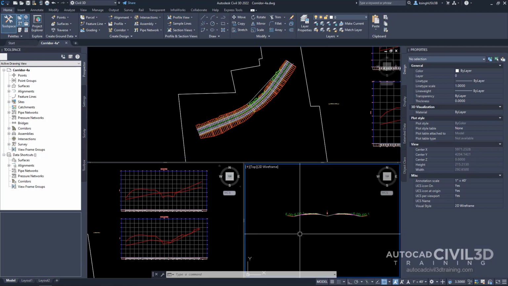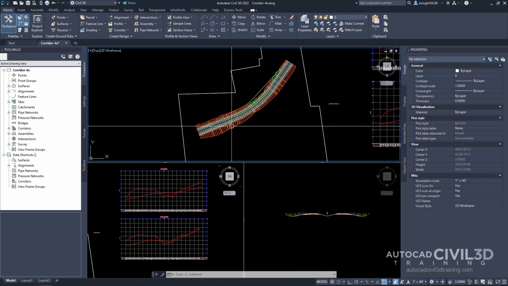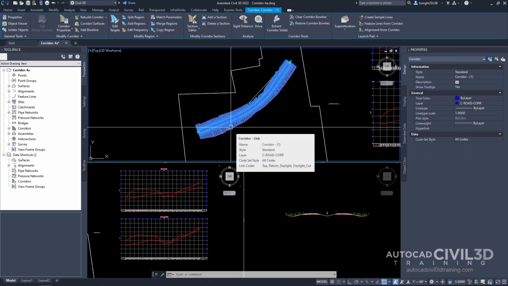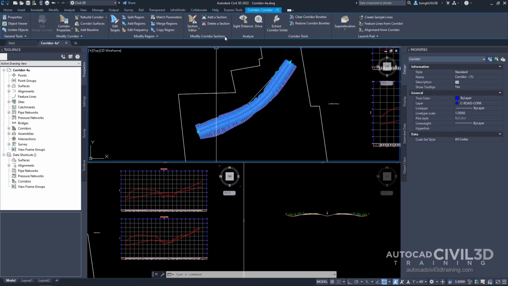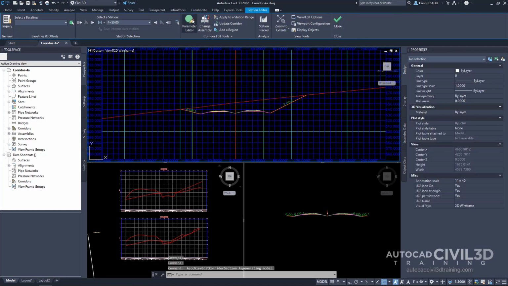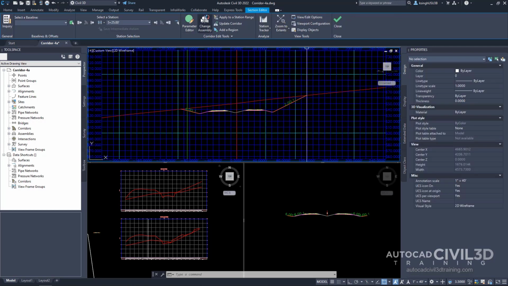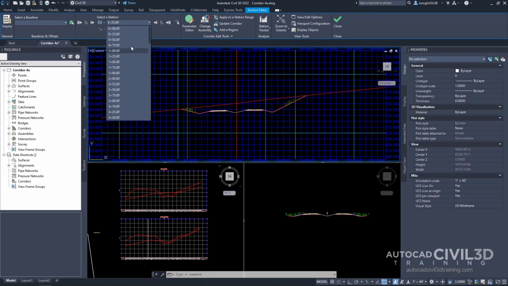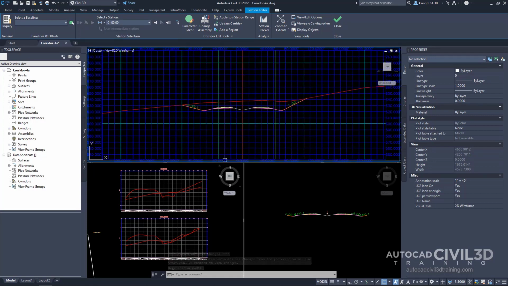The viewport that contains the assembly is now active. We'll start by clicking on the corridor. Then go into the Modify Corridor Sections panel and select Section Editor. On the Section Editor tab, go ahead and select a station by clicking this drop-down and going to the very first station, 0. You'll see that a cross-section of the corridor at the starting station is displayed. The elevations and offsets are displayed on the grid axes.